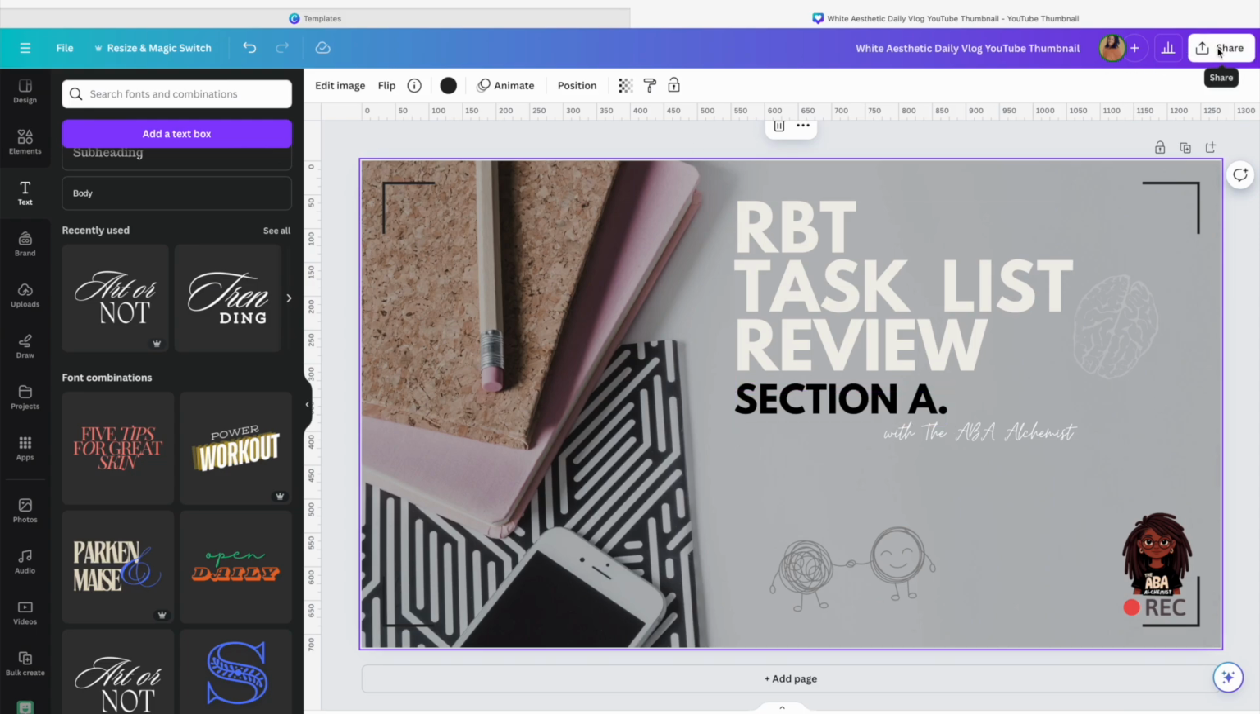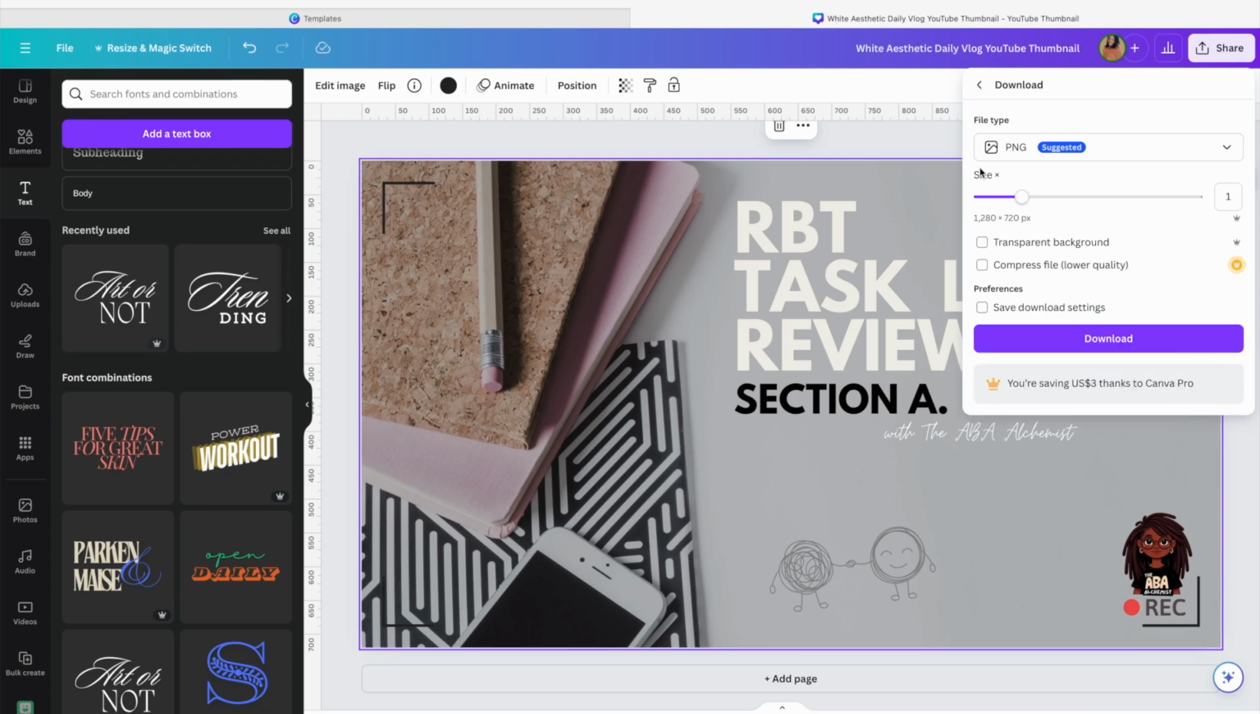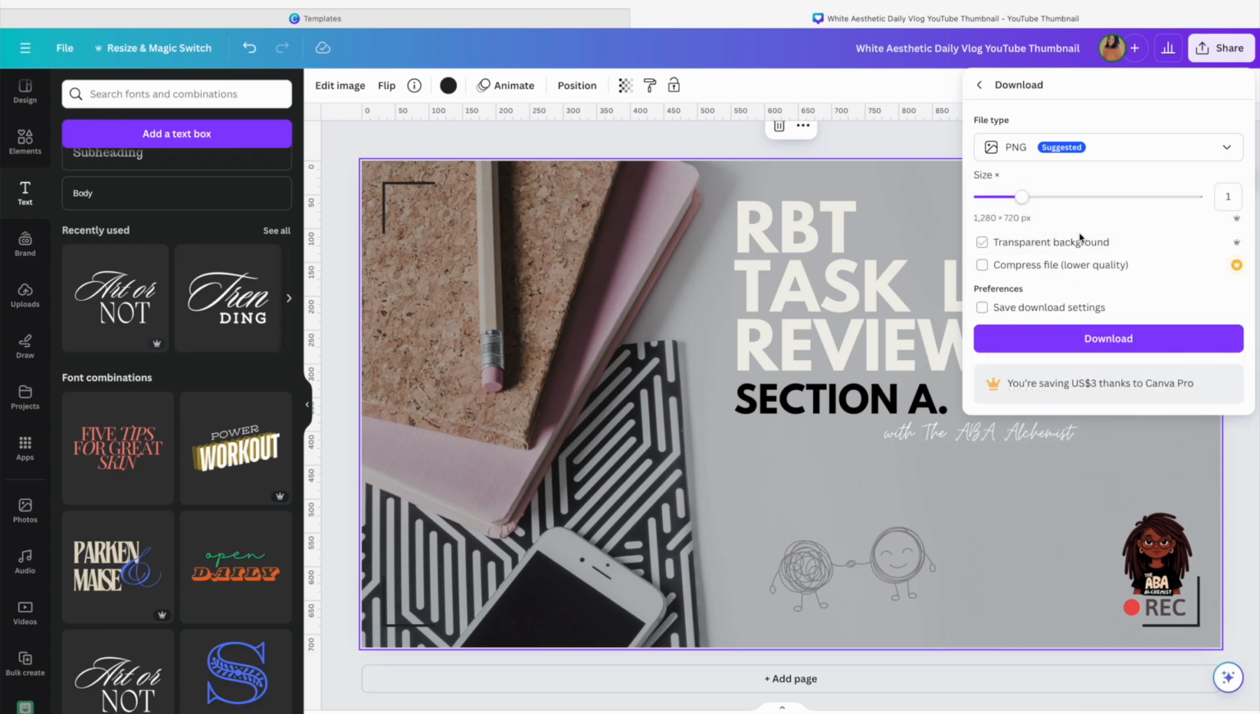So then what I will do to save this, I will go to share. And then I will click on download. And I can save this in a PNG format, or I can save it in JPEG. I really like saving the thumbnails in PNG. They just come out a little bit more crisp and clear with the colors. So I will click save.